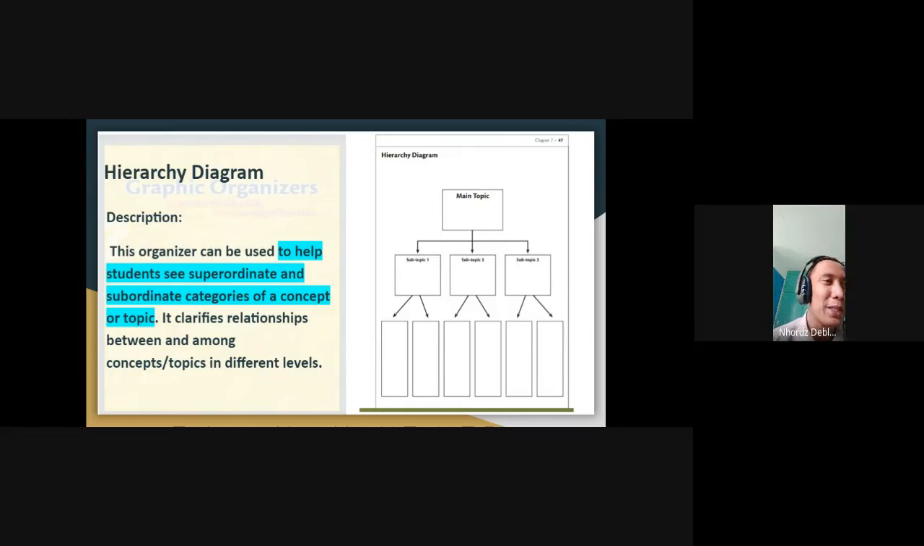So the main topic, for example, or it could be a position, the president, and then the branches of the government. Actually, the branches of the government, we have three. We have the executive, we have the legislative, and then the other one, I forgot. AP intelligence people, AP genius, please help me out.